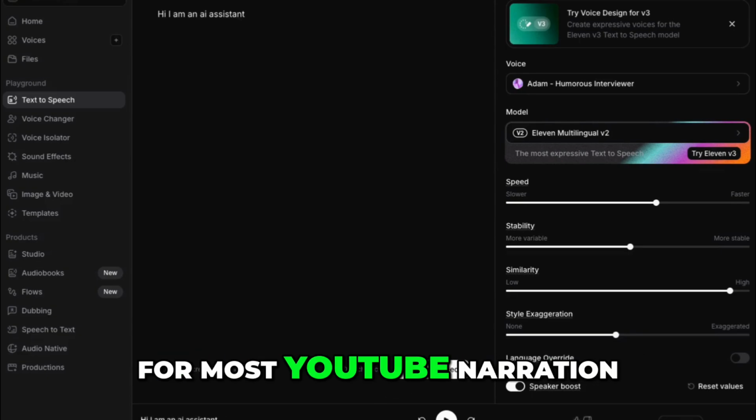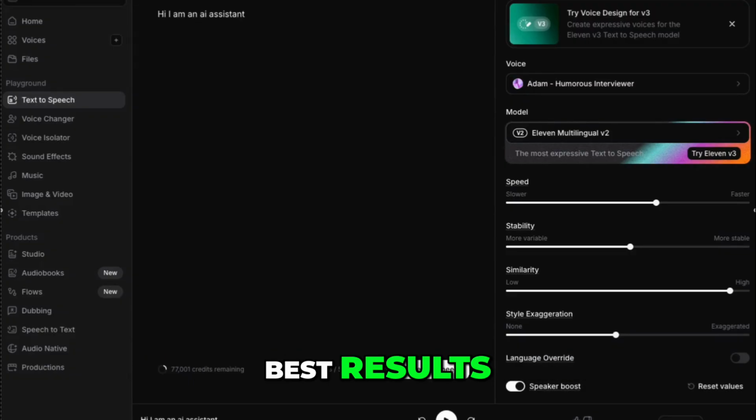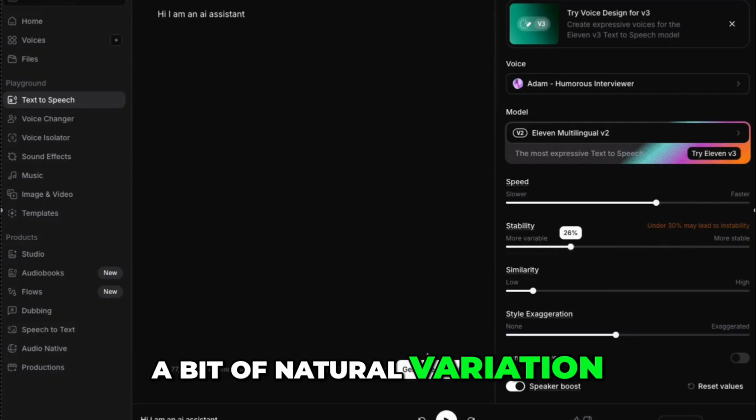For most YouTube narration, a mid-range stability setting tends to produce the best results. This keeps the voice consistent while still allowing a bit of natural variation.